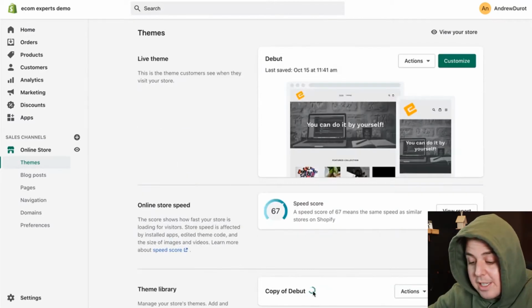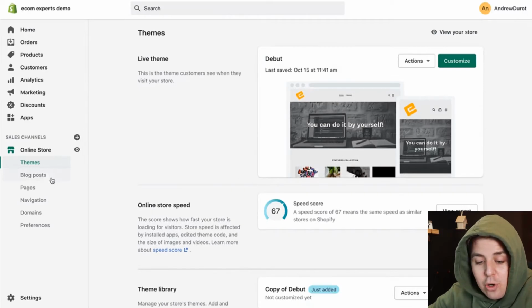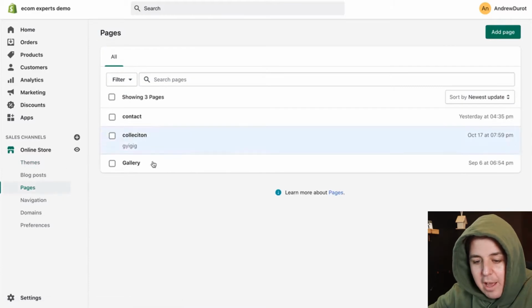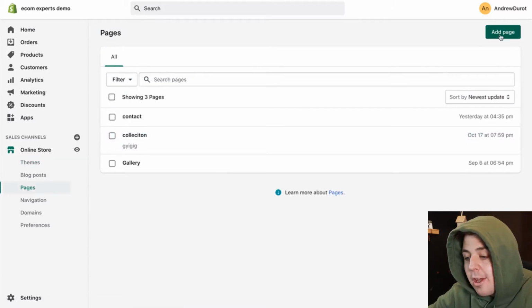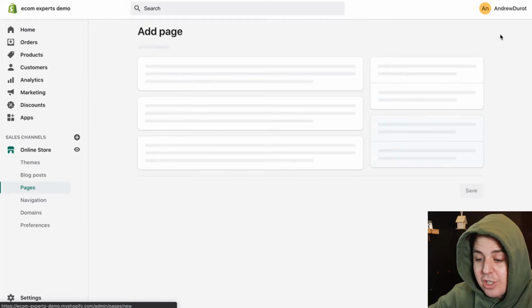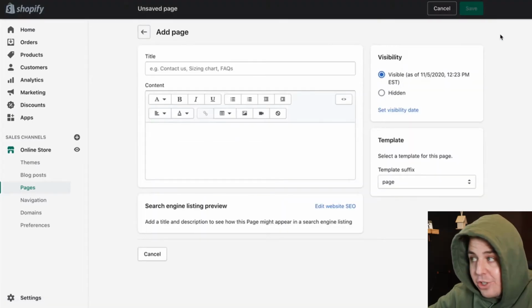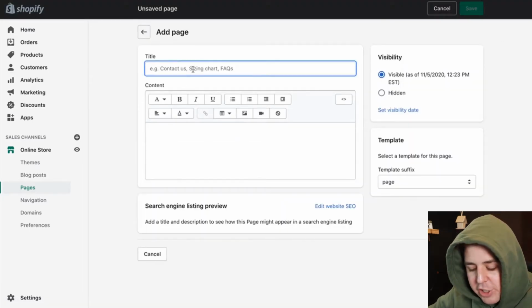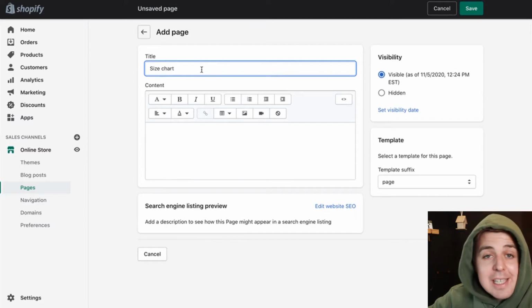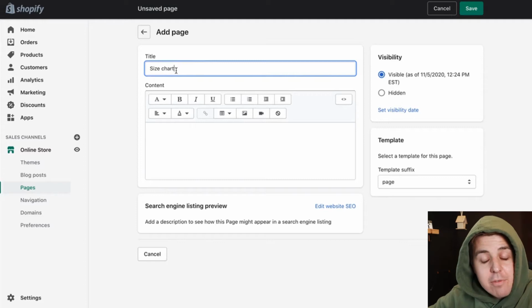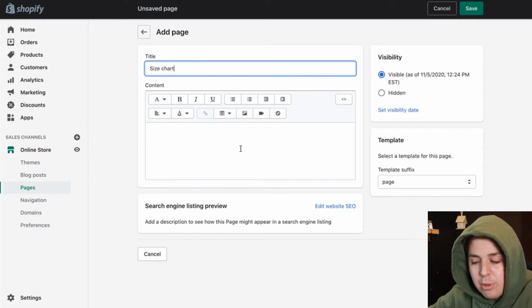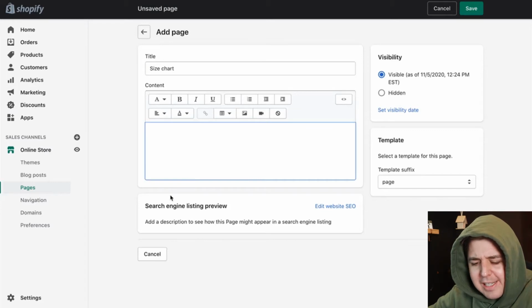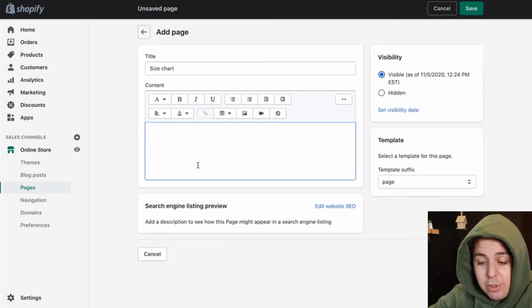Okay, in the meantime, while this is being duplicated, we can go to pages right here and click on it. I have a couple of pages already set up, but we are going to add a new page by clicking on add a new page. Here, we're going to name the page size chart. Now, name it exactly as it is in the document below in the description, because the naming convention can sometimes be really important, and I believe that in this case, it will be. So size chart like this, and then we're going to build our size chart.